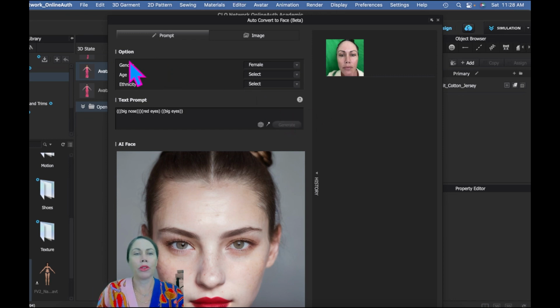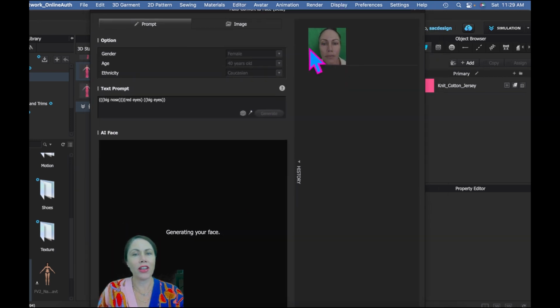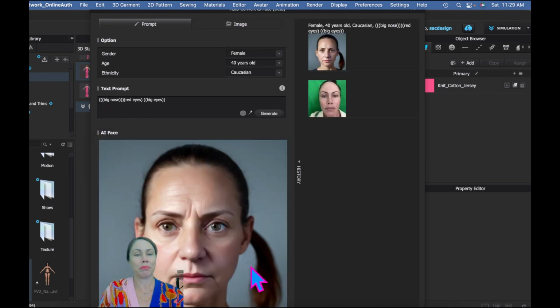Okay. You choose the gender, you choose the age. I'm going to do 40. And you choose ethnicity. I'll do Caucasian since I'm Caucasian. And I will say generate. Oh, okay, it's generating the face. And now it's not using this photo that's over here, so don't be distracted by that. This prompt tab is different from the image tab.